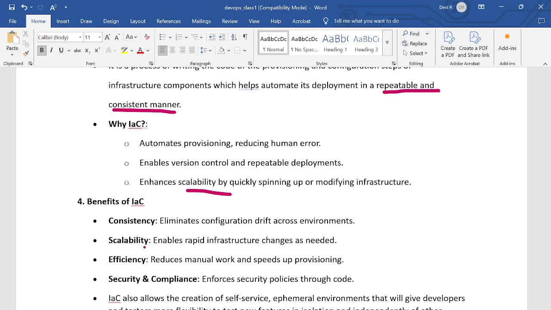Scalability. If there are any rapid infrastructure changes, if the resources should be increased, or if the resources should be decreased based on the need, it should be done, right? So that is what scalability is. And then efficiency. It reduces manual work and speeds up provisioning. That is what efficiency is. Security and compliance. It ensures that unauthorized third-party users cannot enter. So this is a very main point in the benefits of IaC. Security and compliance should be ensured, right?